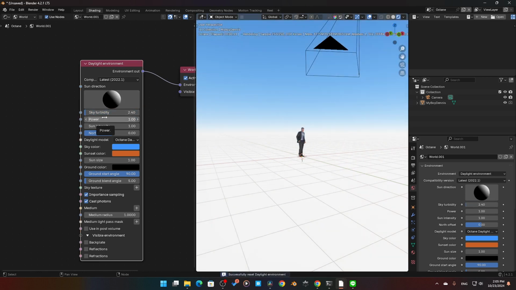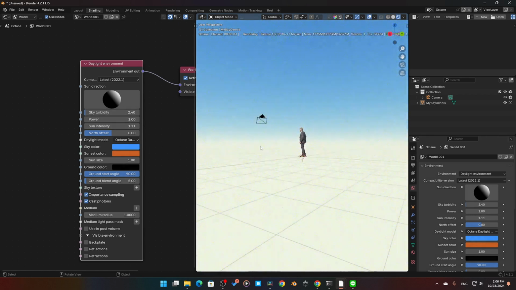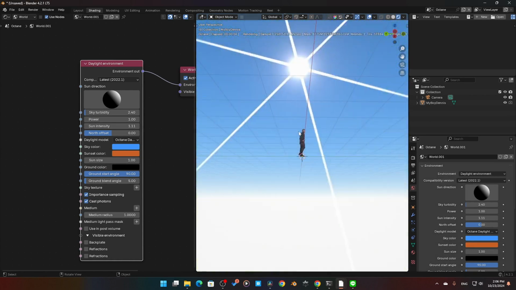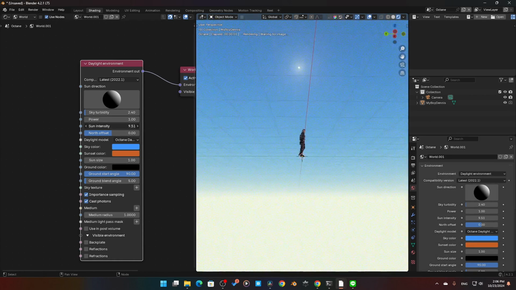Then you have your overall power. We can crank that up, making it way more or less. Then you have your sun intensity. Let me quickly look and see if we can find the sun here. There is our sun. So we have our sun intensity, again, bringing that down, bringing that up.